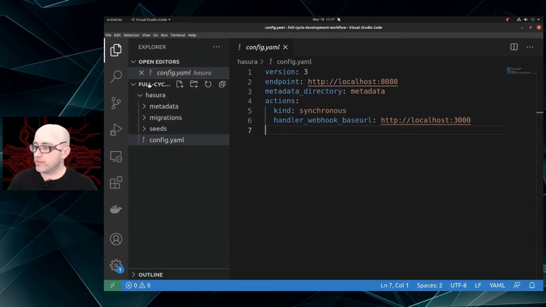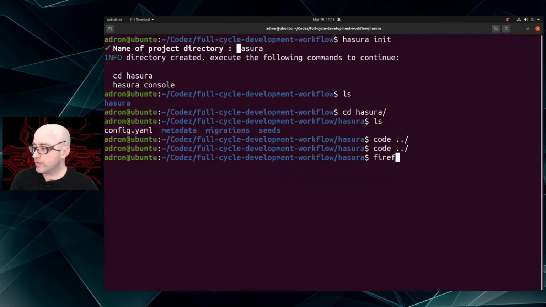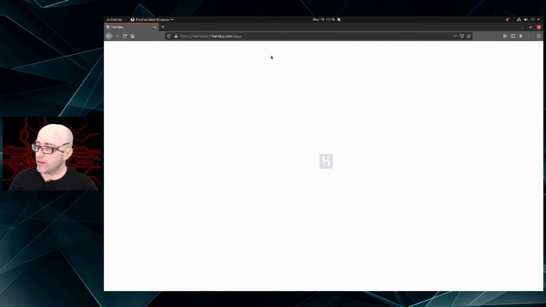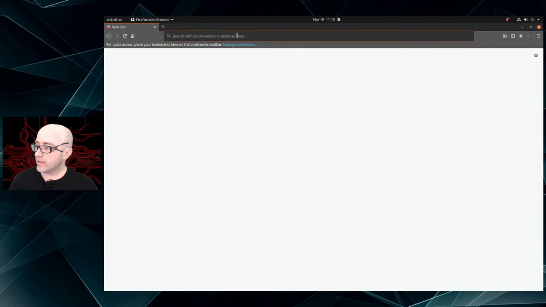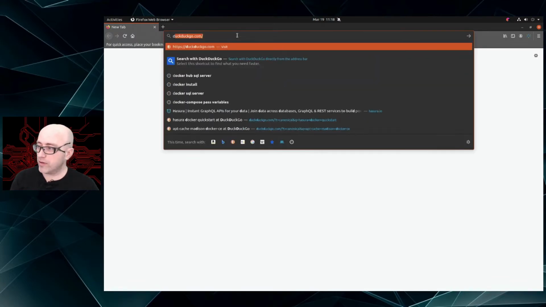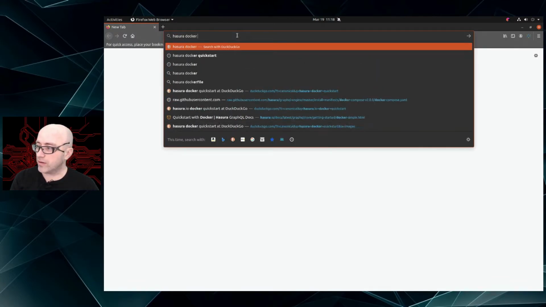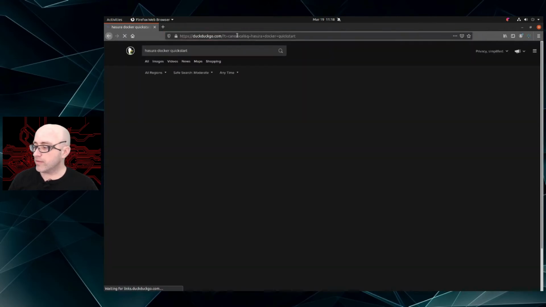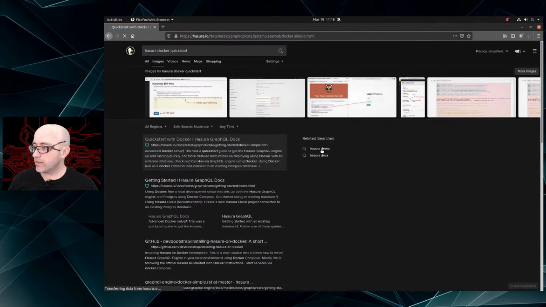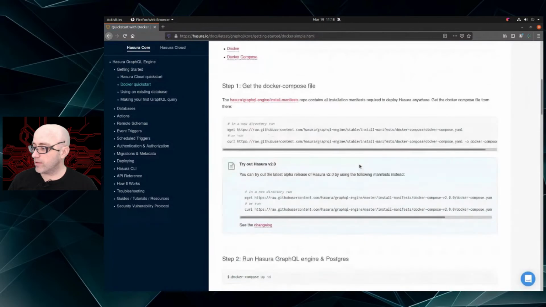Now, notice I'm in the root directory here. I still want to get one more thing. Firefox, open up for me. All right, and in here, we're going to type Hasura docker quick start. This is something I always do. I go out to this page and then I grab the latest Docker Compose file.